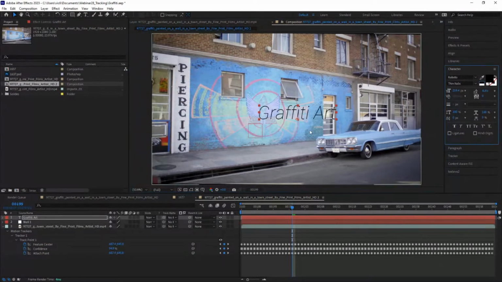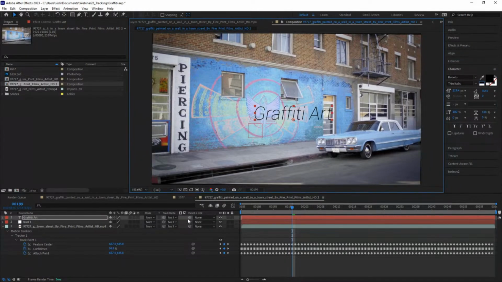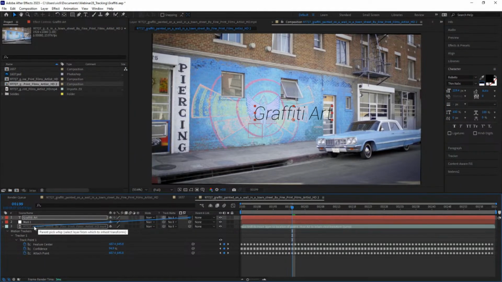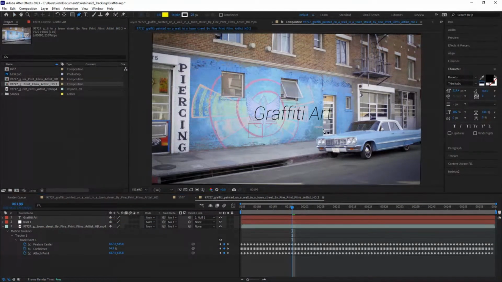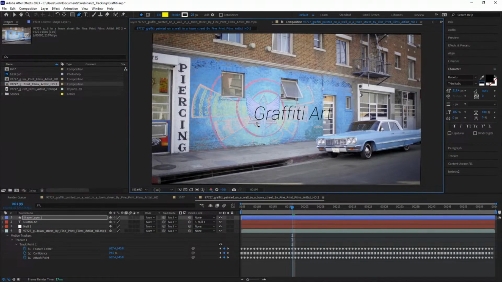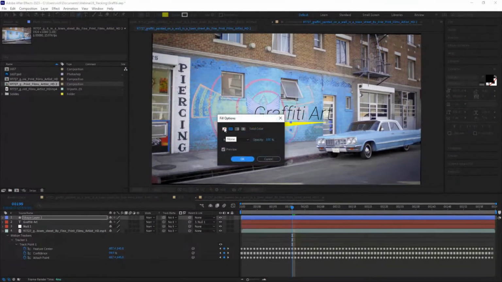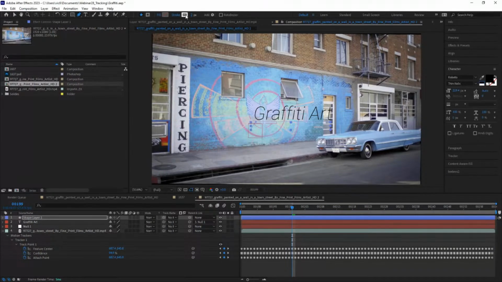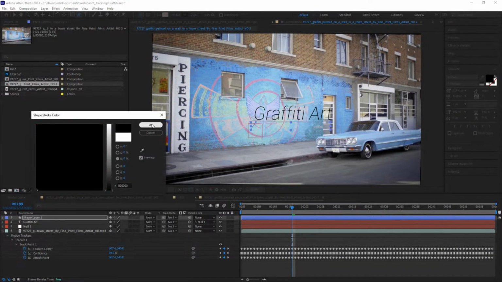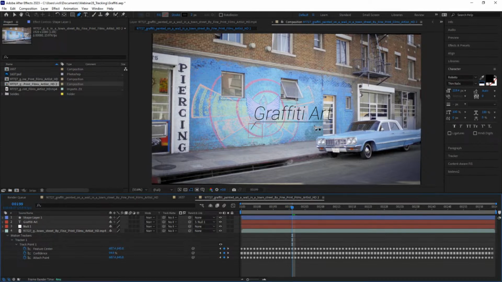Let's put it in black maybe. I'm just going to link this to the null. And maybe let's add also this. So let's reduce the stroke, no fill, and let's make the stroke black too. So now we have this line, and this line is also going to be controlled by this null.